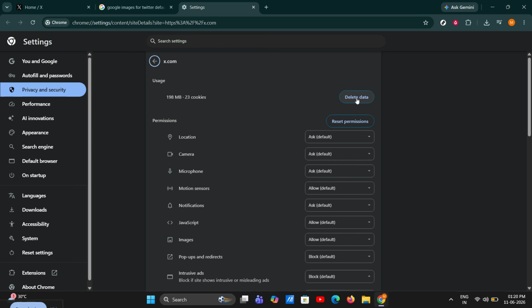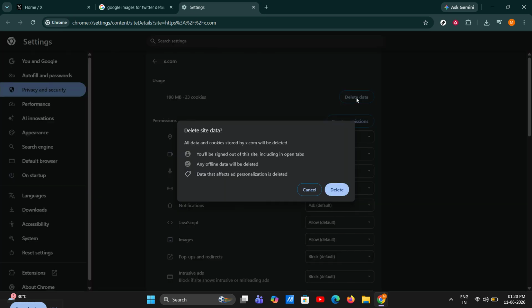Now click Clear Data. This will remove the cache and cookies saved for X.com specifically, which can help fix login issues, loading problems, broken images, or pages that seem stuck on outdated information. The important thing here is that you are clearing data for X only, not wiping your entire browser history or data from every website. After you click Clear Data, you may notice that X refreshes or asks you to sign in again. That's completely normal.